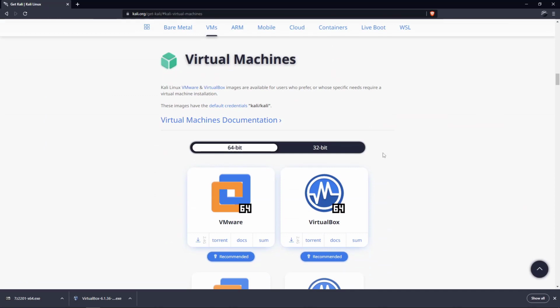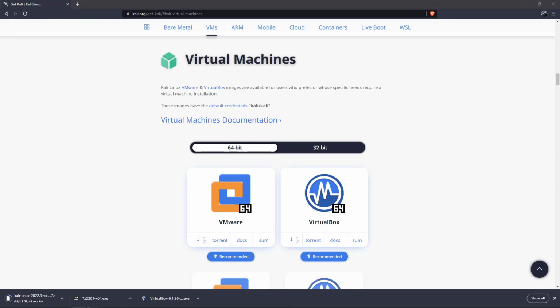And we're going to do 64-bit. You can choose 32-bit if that fits what you're doing. We'll hit this little download button here. It's going to be about 2.4 gigabytes for the download. All right, we're going to let that download, and once that finishes, we'll be right back. And our Kali Linux virtual machine file has finished downloading.